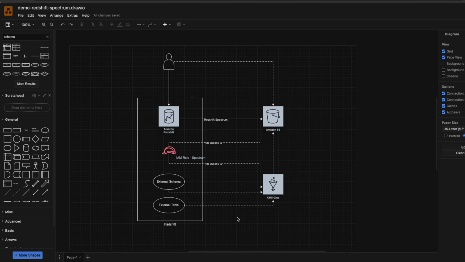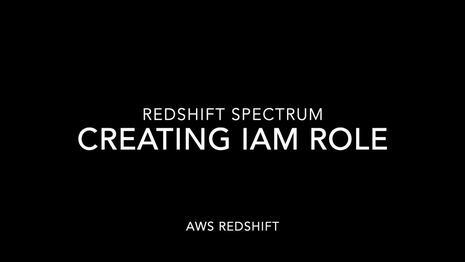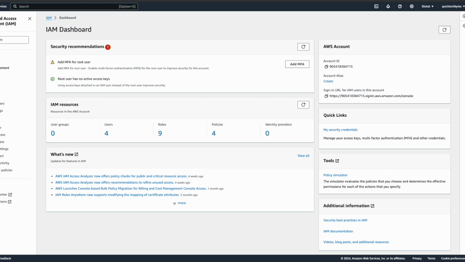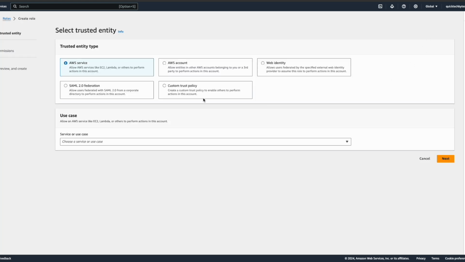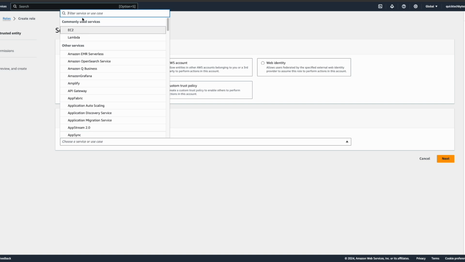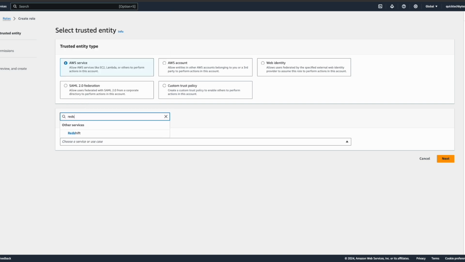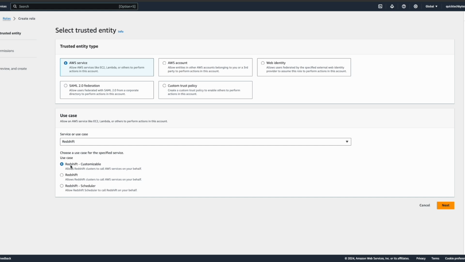Now that we understand all the components which we need to enable Redshift Spectrum, let's go and build them one by one. We are at the IAM console. I'm going to click on roles and then create role. The trusted entity type configuration is going to be AWS service itself. We'll be choosing Redshift for it. We'll stick with the customizable option.